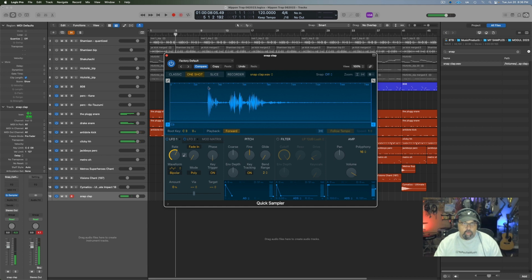Now, it's something you'll notice here real quick. The sample doesn't start at the beginning. There's 30 milliseconds of silence before. It gives it that laid back feel. It's not on the beat, it's off the beat. So let's put that in here.